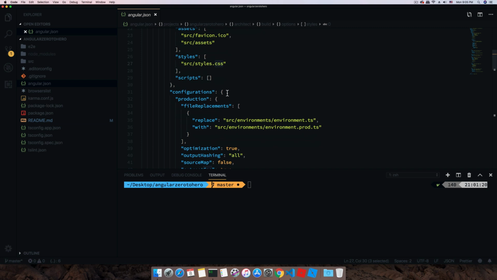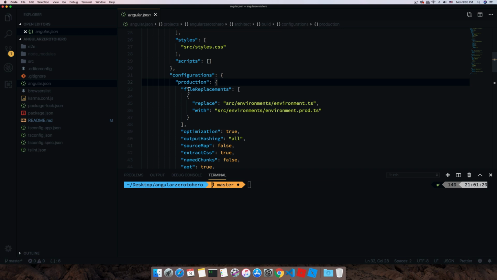So there are configurations. In case of your production configuration, there is fileReplacements. That means when you develop locally, it will be using environment.ts, but when you build your application with the production flag, then it will be replaced with environment.prod.ts. I will discuss this end to end when I move to those portions, like how you can use environment variables using this environment.ts file.